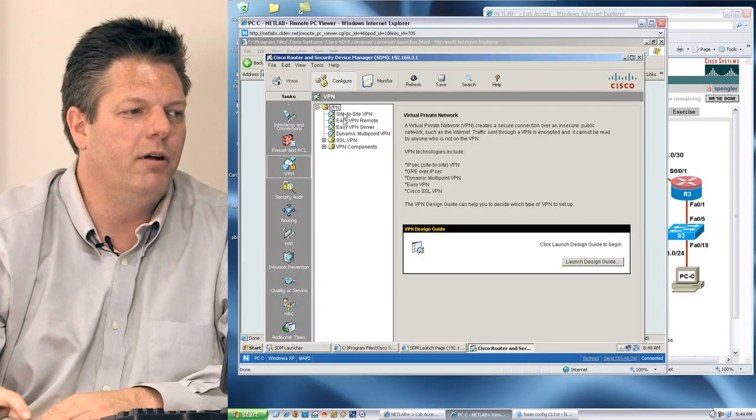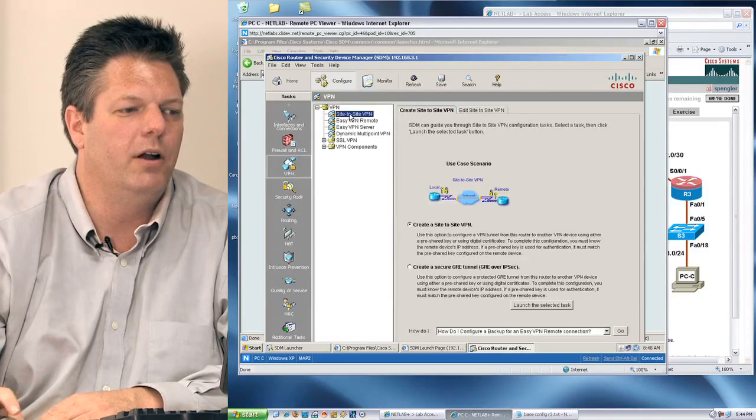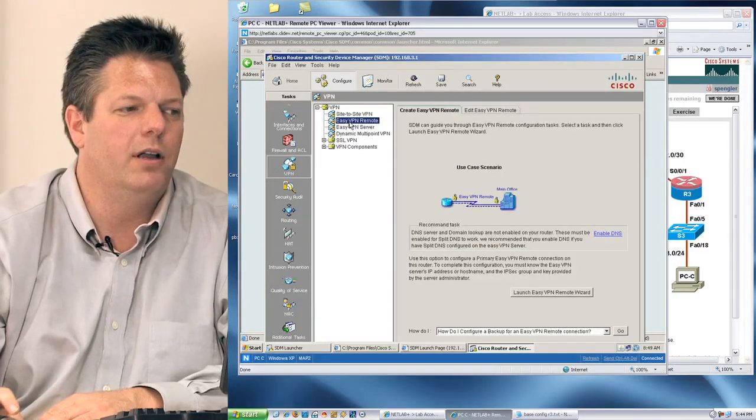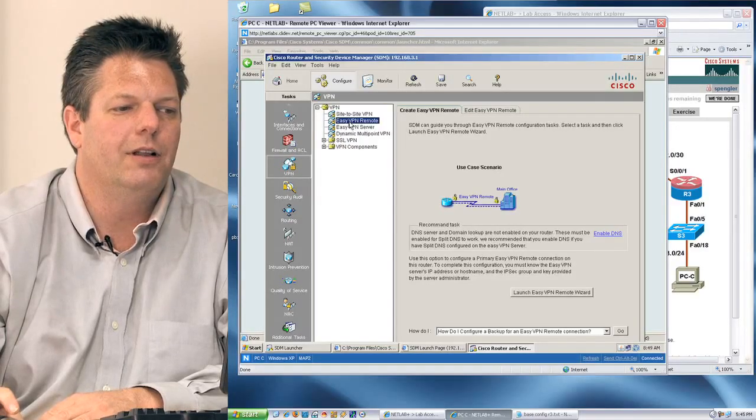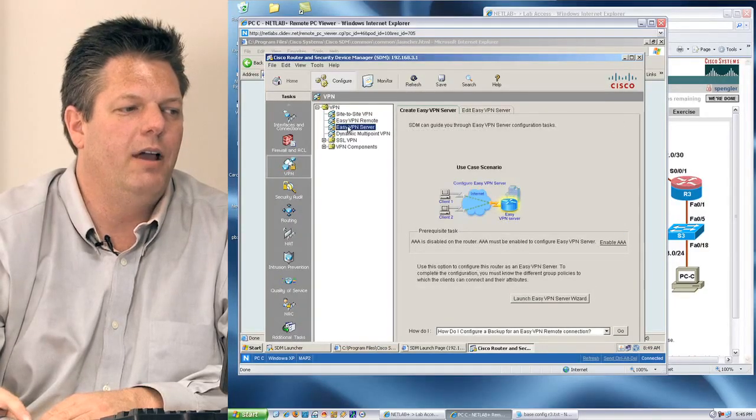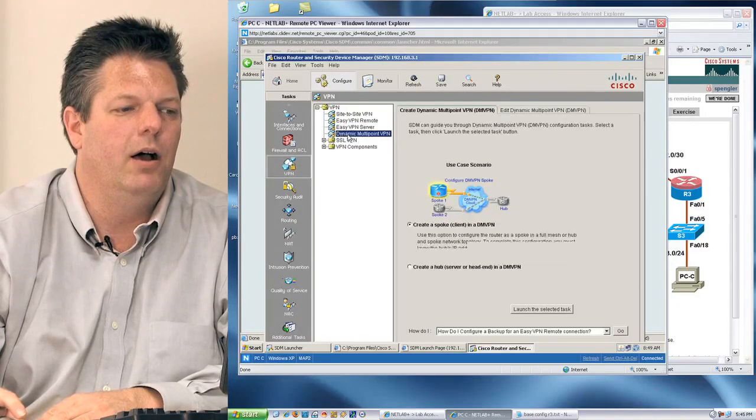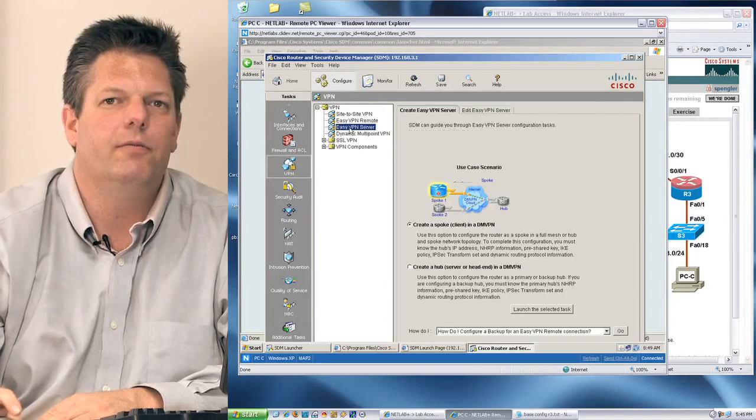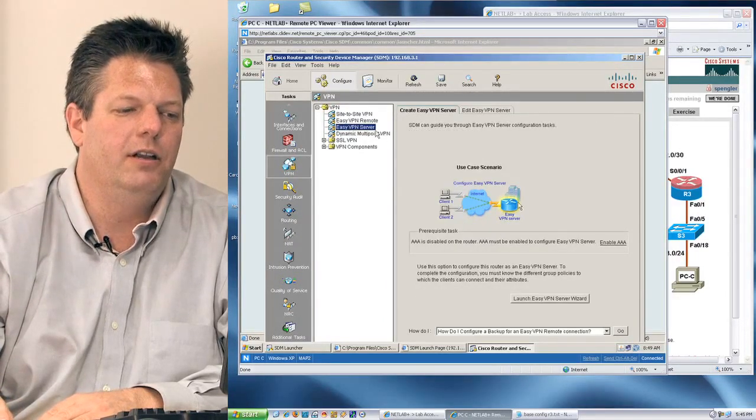Now let's take a look. I have some options up here. I have site-to-site VPN, which is if I wanted to have router-to-router encryption as opposed to client-to-site. I have VPN remote, and that's if I had a server already configured and I wanted to connect a router up as a remote client-type server connection. And then I have an Easy VPN Server, which is what I'm going to be configuring today. I also have a dynamic multipoint option if I have an environment where I have a hub-and-spoke type of VPN connection. I'm going to go up to Easy VPN Server, and I'm going to click Launch Easy VPN Wizard.